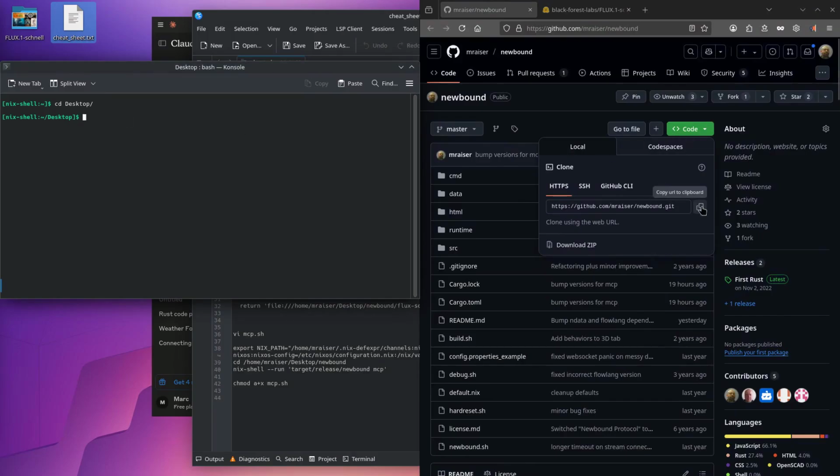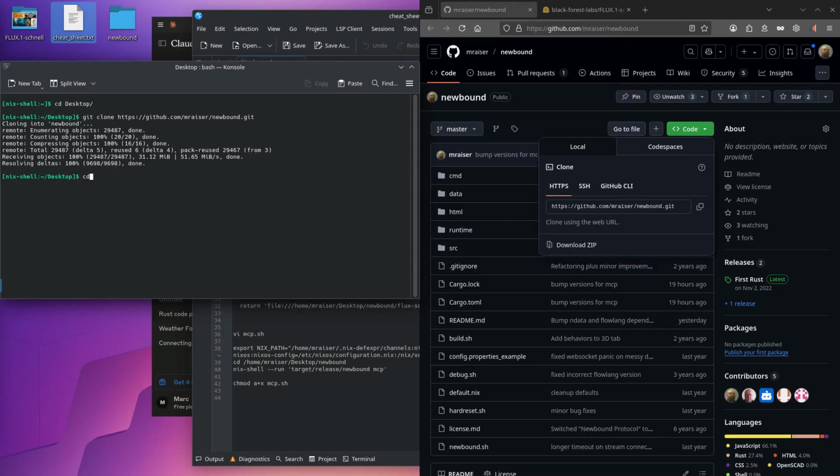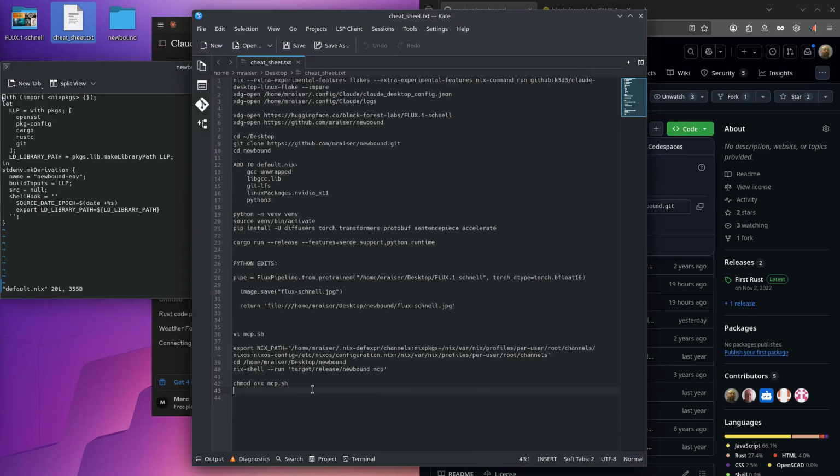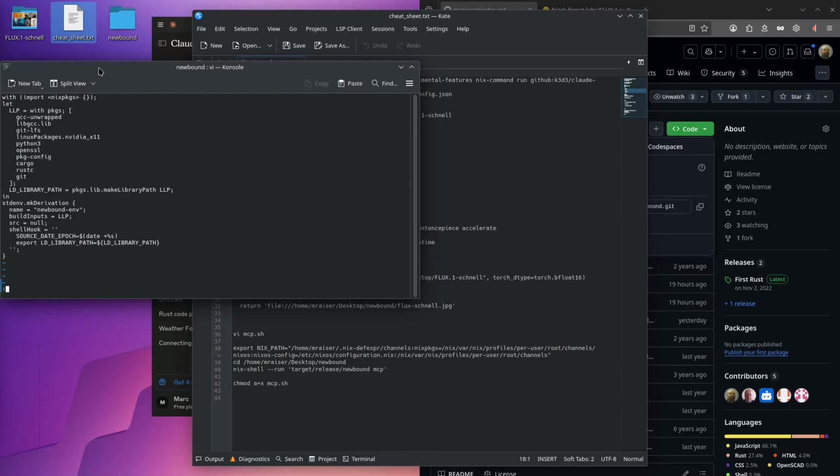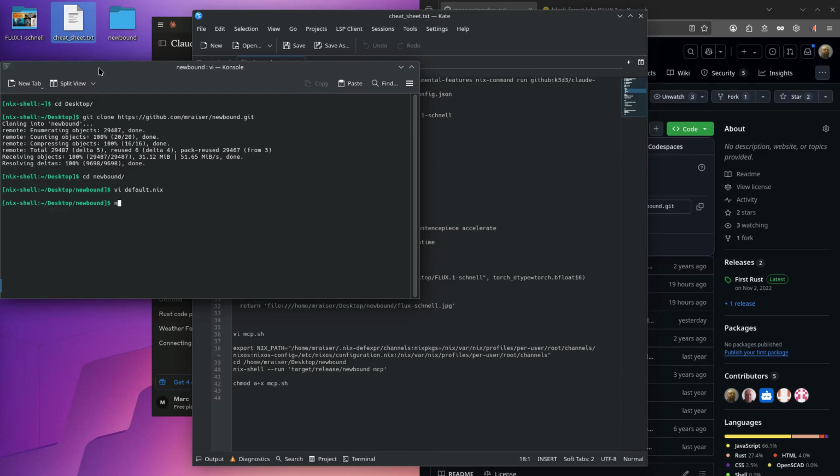Newbound's going to give us a development environment, a runtime environment, and an implementation of the MCP, thanks to the Flowlang crate that it is based on. So, all right, we've pulled down a copy. We're going to edit our default.nix because we're using a silly operating system. If you're on Ubuntu, this whole thing's probably a little bit simpler.